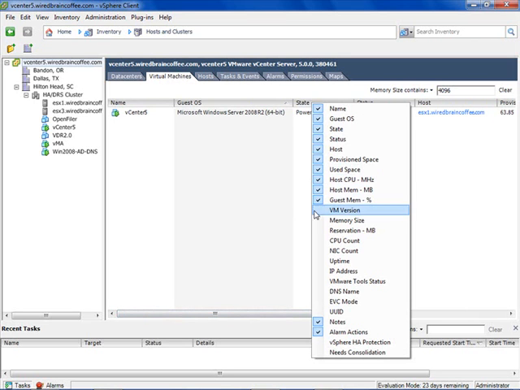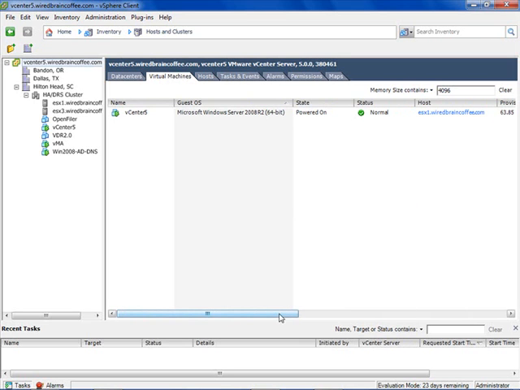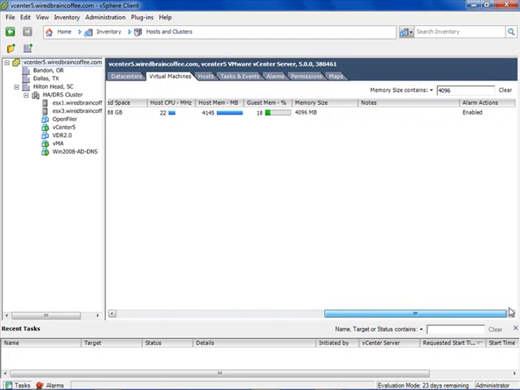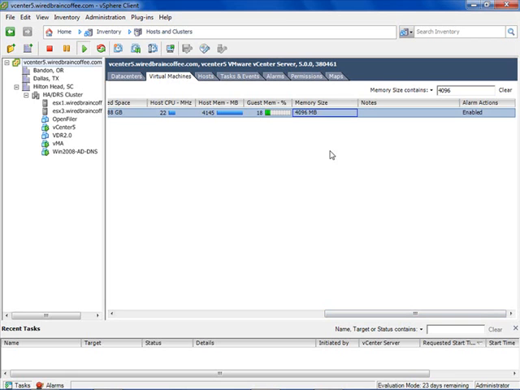So I'll just right click here, I'll add memory size. By default, it adds it all the way to the right hand side, or just about all the way to the right hand side. And there you can see 4096.